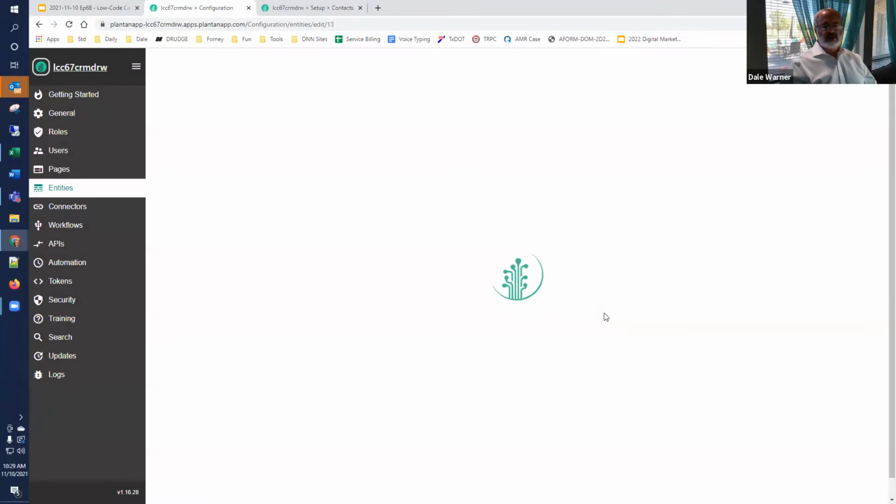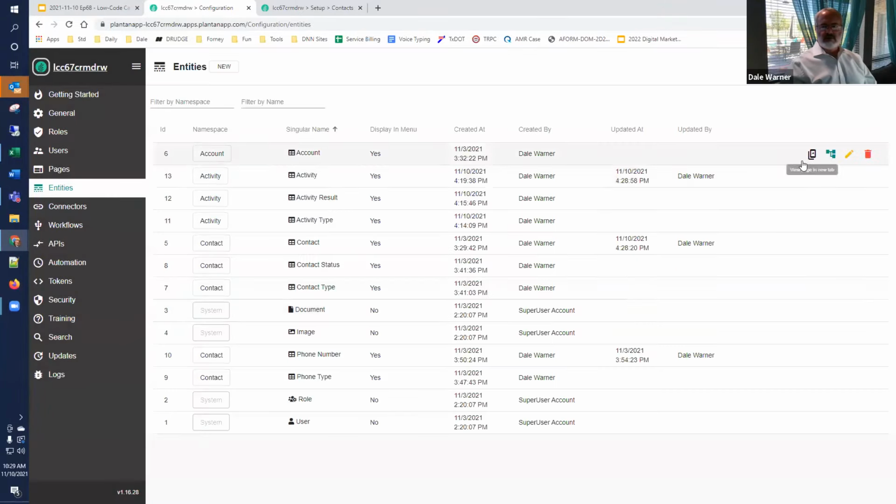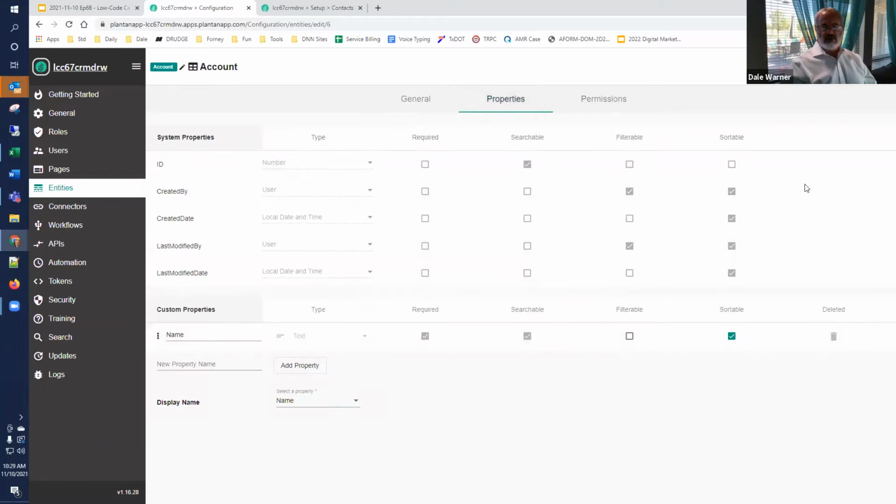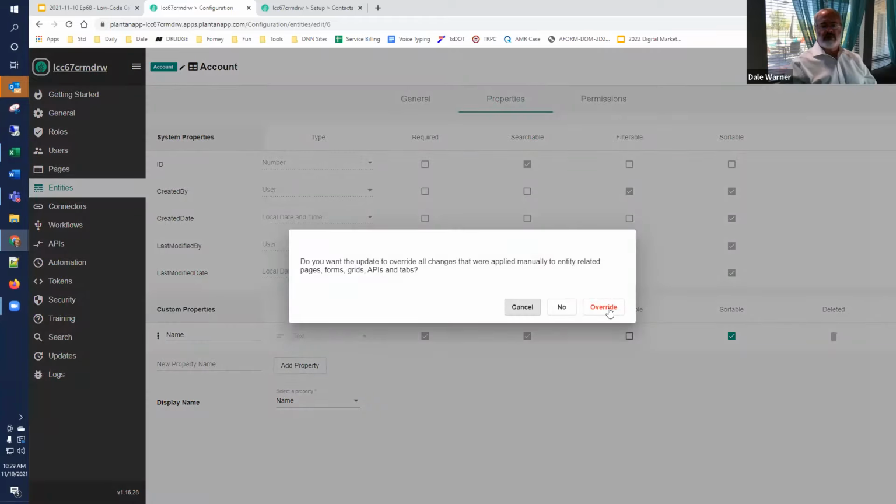So contacts and activities. And I guess probably the other one that we should consider is accounts. If you want to search by account name or the information that's in account, that's worth turning on as well. So we'll turn that on. And properties, it's already searchable, so we'll do that.